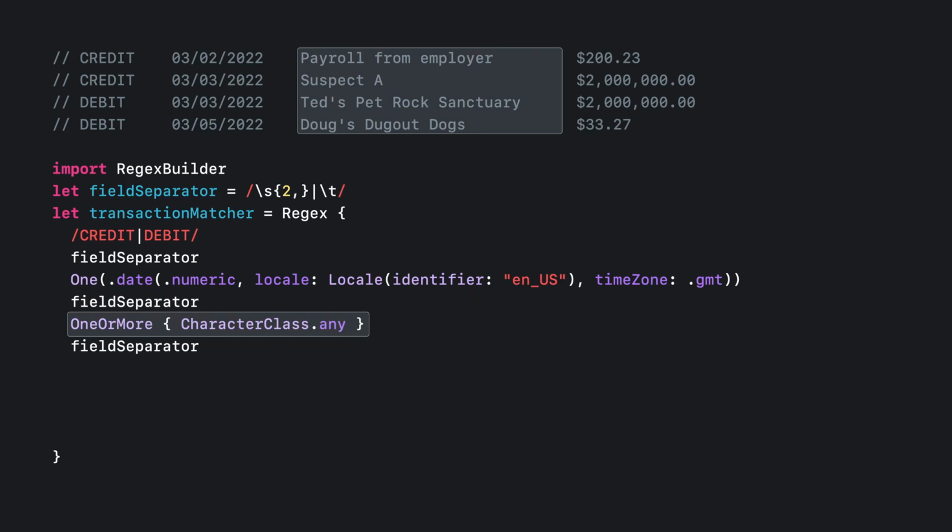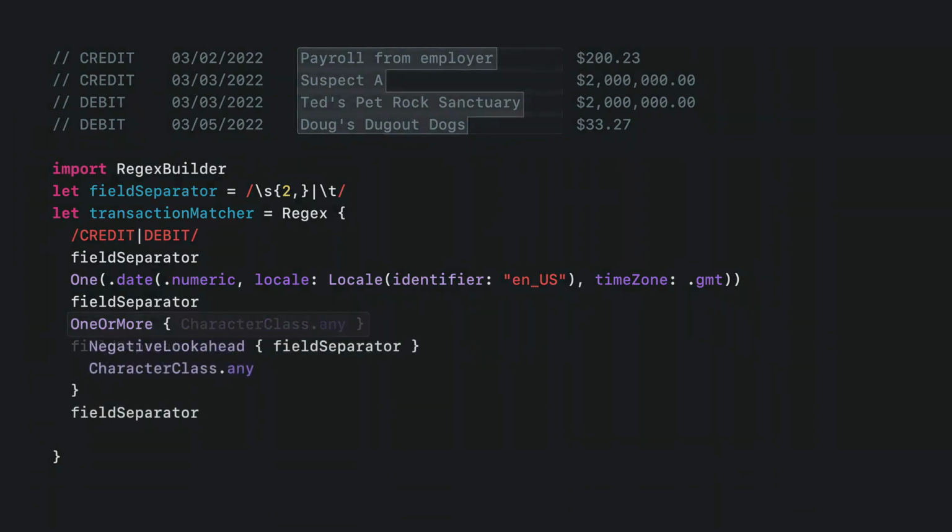One good way to do this is to use negative lookahead, which peeks at the next part of the input without actually consuming it. Here we peek at the input to make sure a field separator isn't coming up before matching any character. Negative lookahead is one of a family of tools that let you precisely control how a regex matches its components.